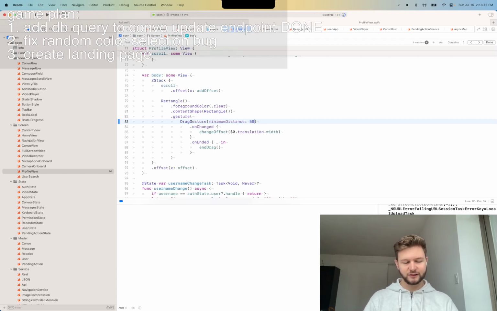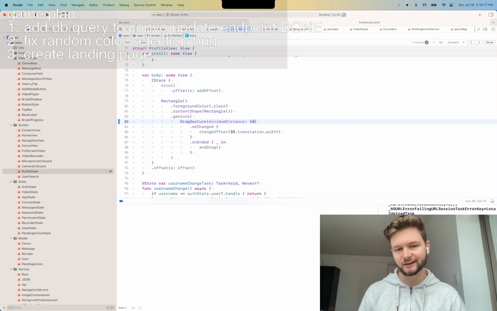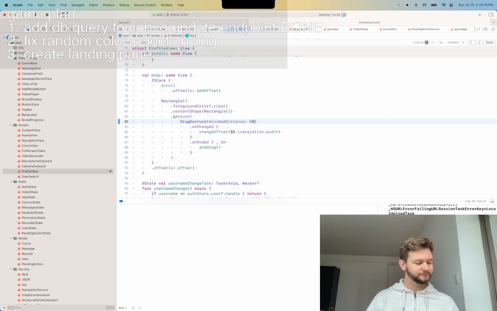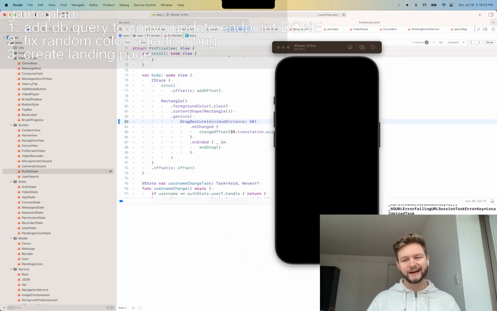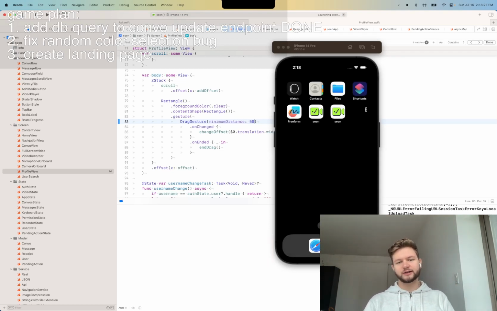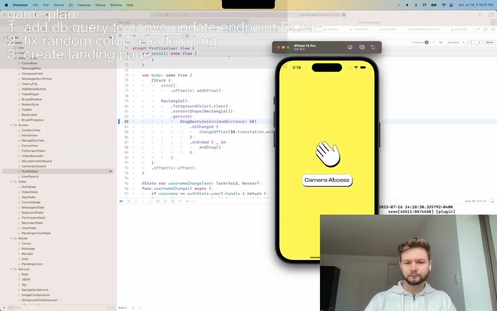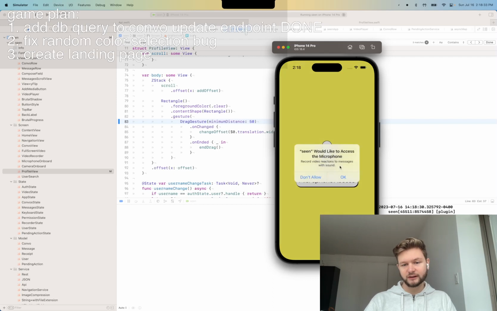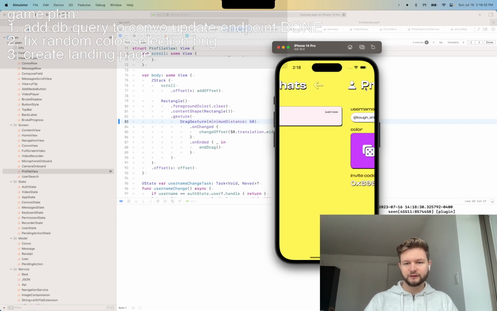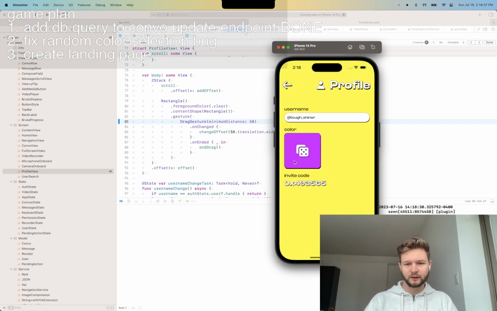Unfortunately, the version that I submitted to TestFlight doesn't allow you to select a new random color. And I think that's because the drag gesture recognizer is broken. We do have a new bundle identifier. I'll have to give all these permissions again. Yeah, so it still doesn't work, which is interesting.